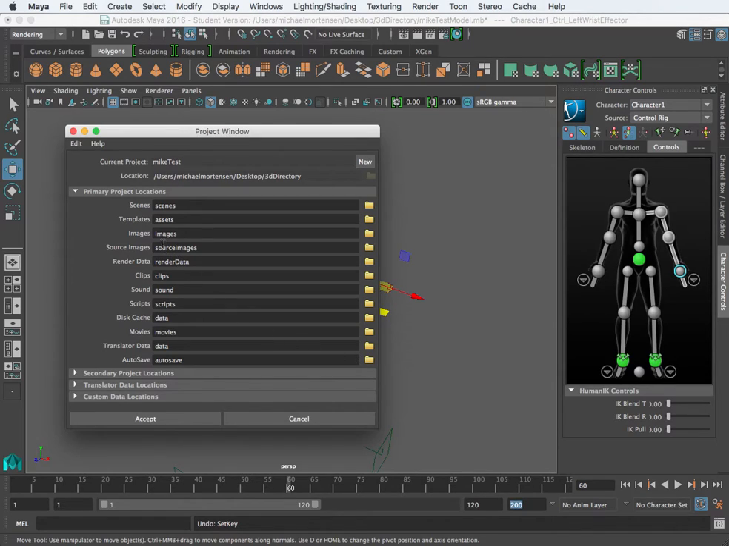The most important one will be the images folder. Every frame that is rendered with your animation, every single frame will be located in that folder. So if you have 200 frames, you will have 200 images in this folder. So then you would just hit accept.